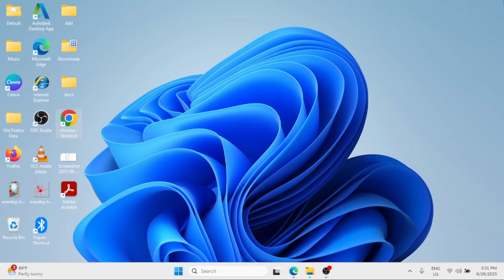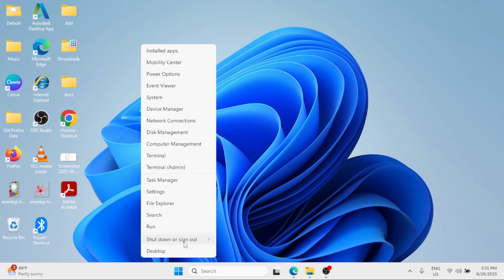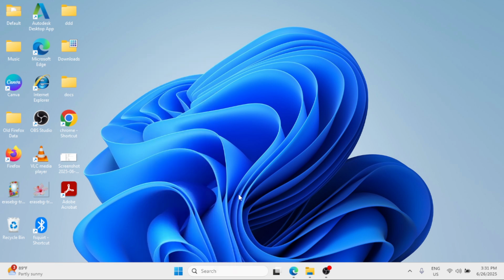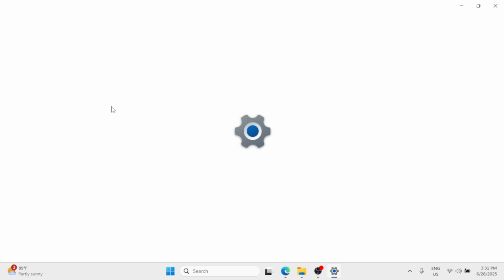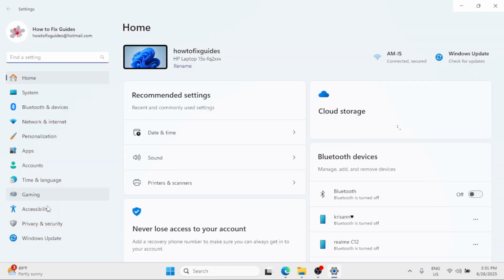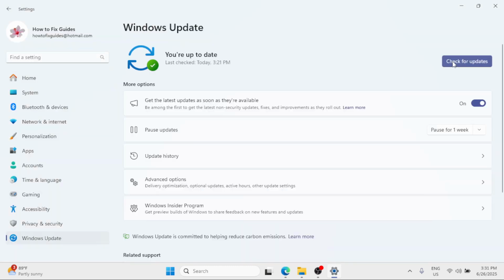Now once done, right-click at the Start button, shut down or sign out and restart your Windows. And the next thing that you can do is to update your Windows. Click on the Start button and then go to Settings. From the list of options on the left pane, click on Windows Update and simply click the button right here. Updating your Windows comes with the necessary files that your Windows needs, so might as well update it.